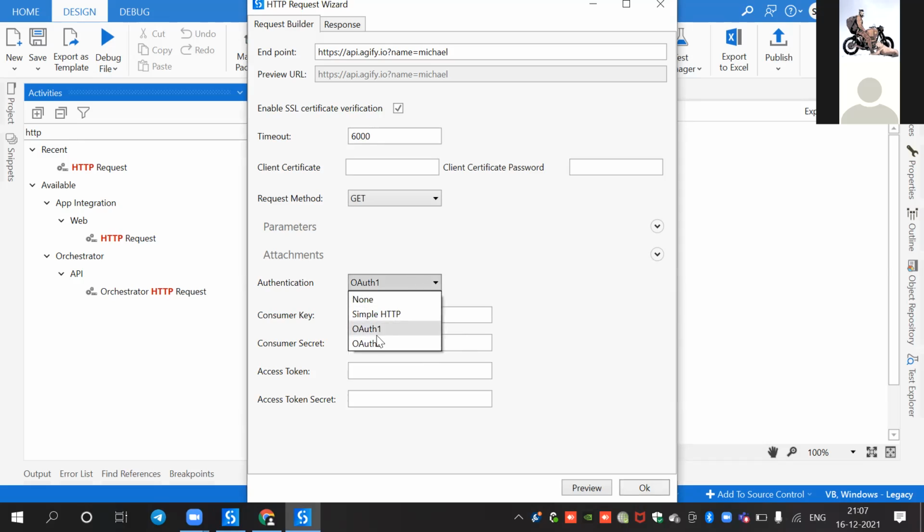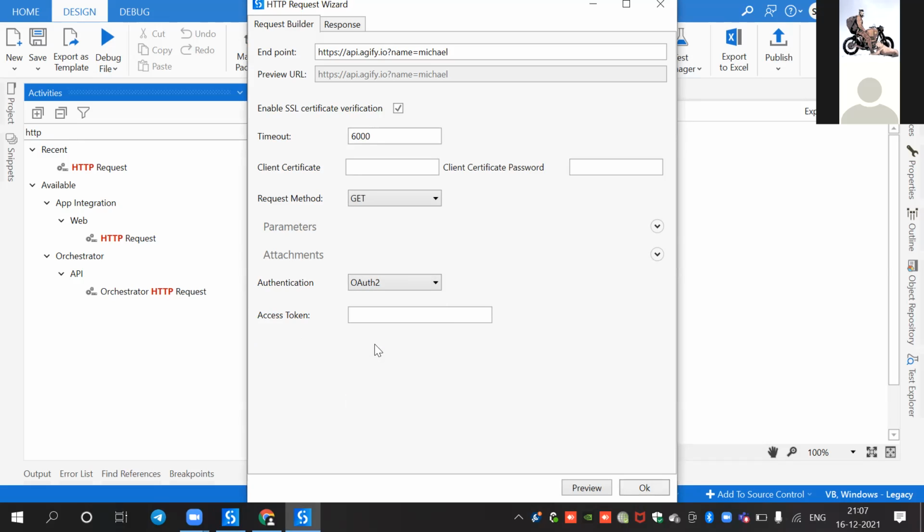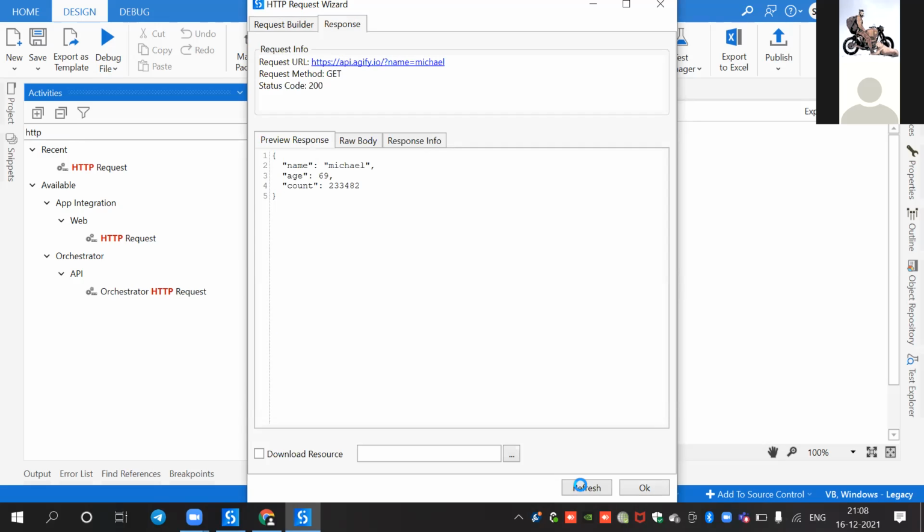Okay, and OAuth 2, whatever it may be, they will provide each and every detail except this. So you have to select GET, and they will give the endpoint as well. Here, none, because we are not using anything. Okay, just click on preview. We got the result in this.